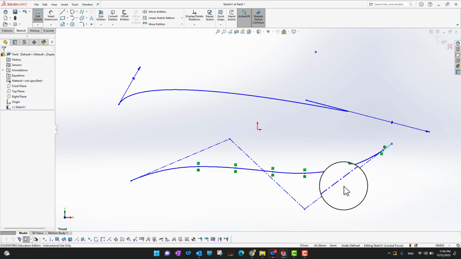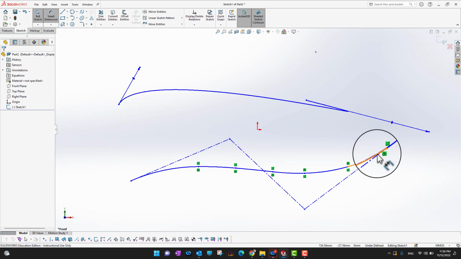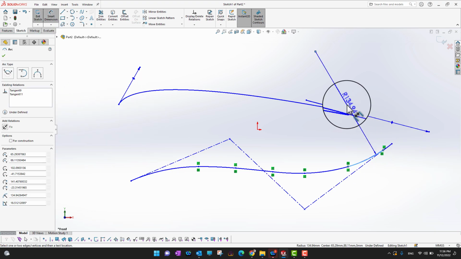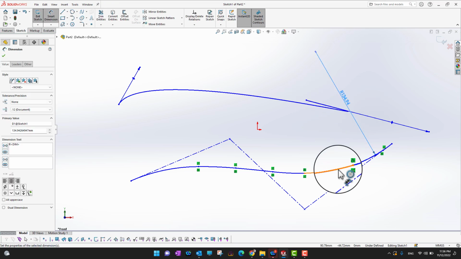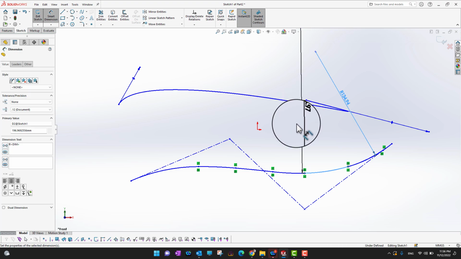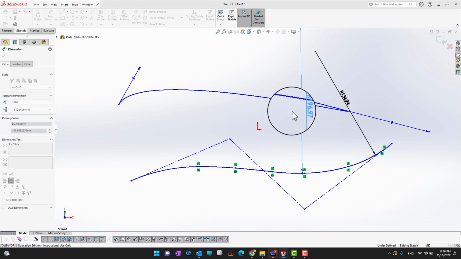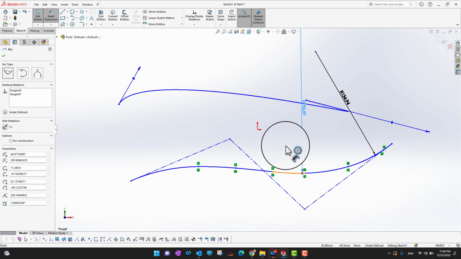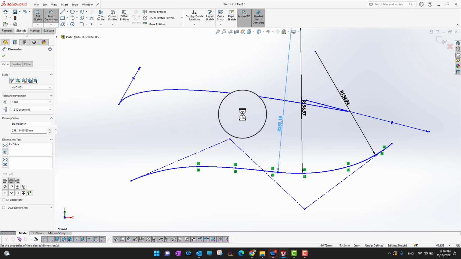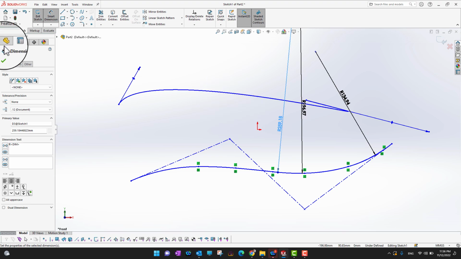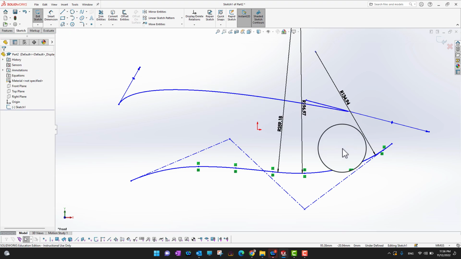In this way we are using the spline just for the drawing, but we have already made 3-point arcs. So I can have dimensions for these arcs. For this point I have a dimension, for this point I have a dimension, for this point I have a dimension. In this way, at least I have some values, some readings which I can mention in my drawing if I want to send it to the manufacturer.